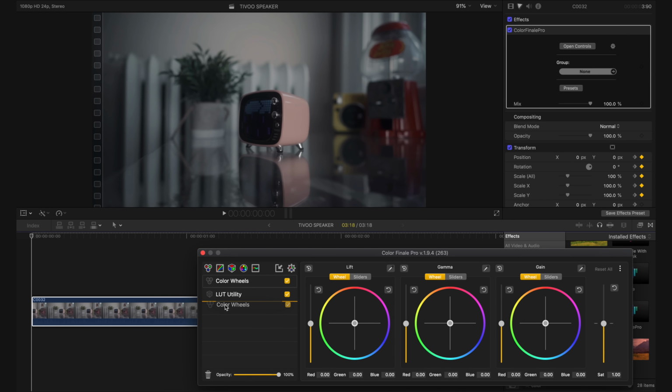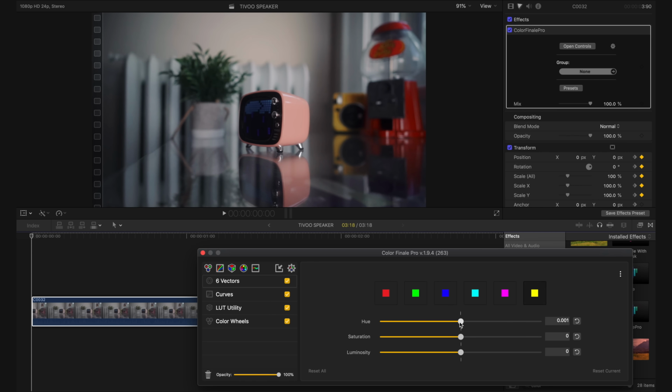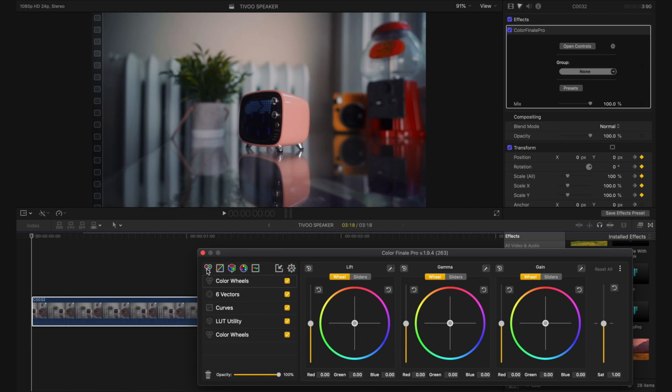I've created a color wheels layer that I'm gonna drag below our LUT layer and I'm gonna brighten it up. I'm also gonna add a whole bunch of saturation. I'm gonna create a curves layer and create some contrast, a vectors layer to shift some of our colors, and then maybe one more color wheels layer to kind of balance everything out.